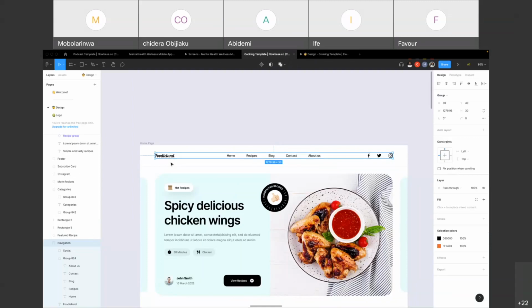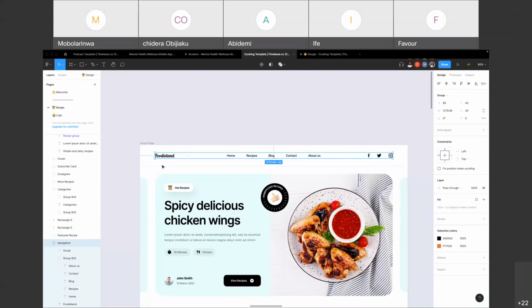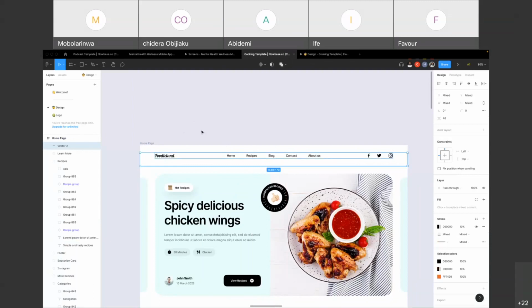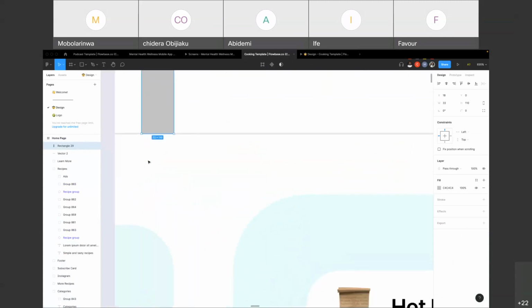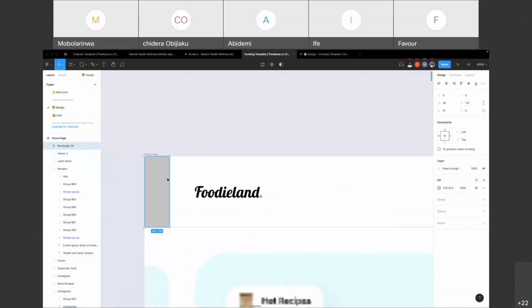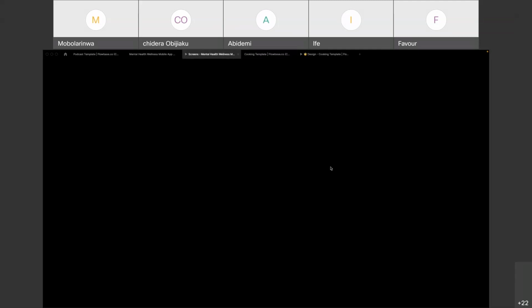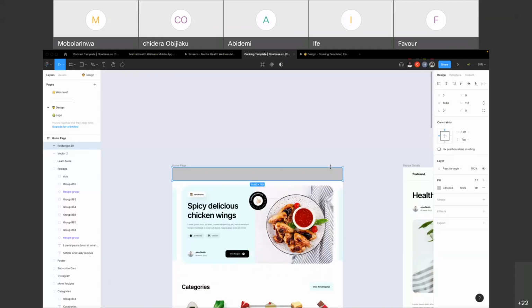So one of the first things I do is I use either frames or groups. I select my modal. One of the first things I do is I select my modal and say, so this is my header and this guy here. And I draw a shape to form my header. Most times you have to use a frame for this.